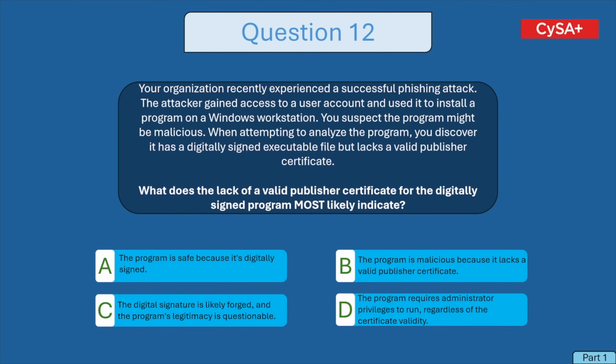A. The program is safe because it's digitally signed. B. The program is malicious because it lacks a valid publisher certificate. C. The digital signature is likely forged and the program's legitimacy is questionable. D. The program requires administrator privileges to run regardless of the certificate validity.